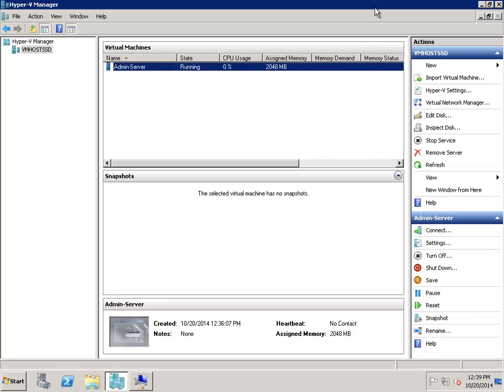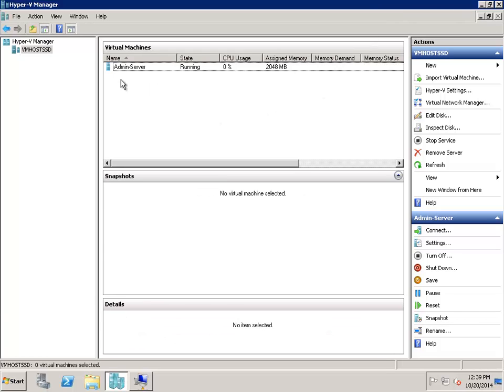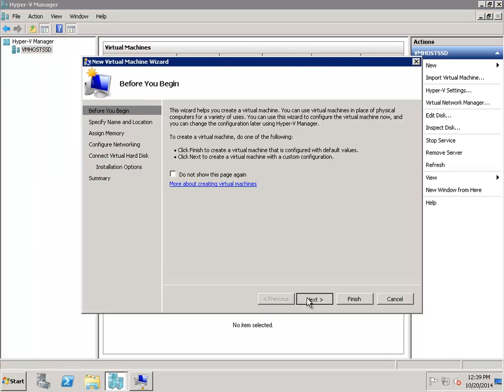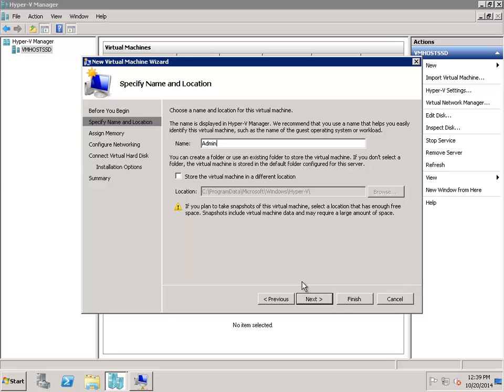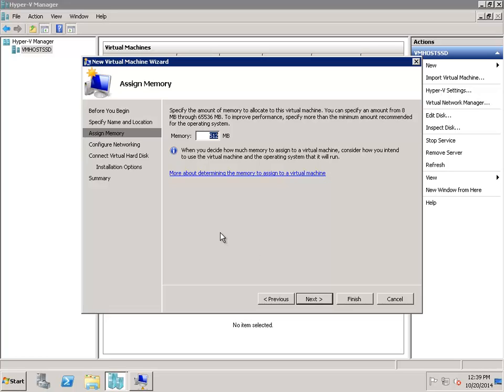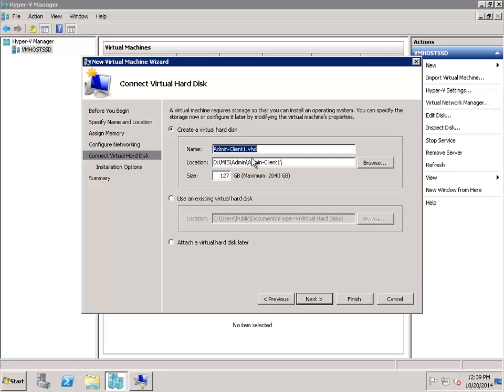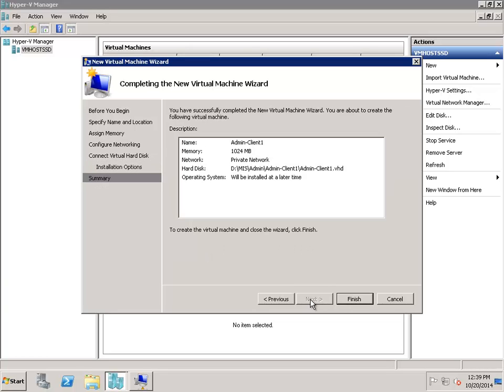I'm going to minimize this window and just show you that I could again go over here, create a new virtual machine, make this one admin client 1 or workstation 1 or whatever works out. We're again going to store it in a different location, my admin folder. And memory, give it 1024, so 1 gig, doesn't need that much. Connect it to the private network. Automatically names the file okay, looking good. Install the operating system later.